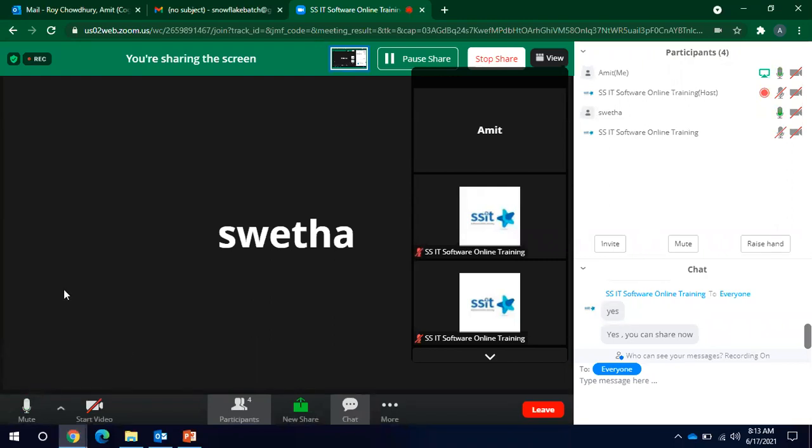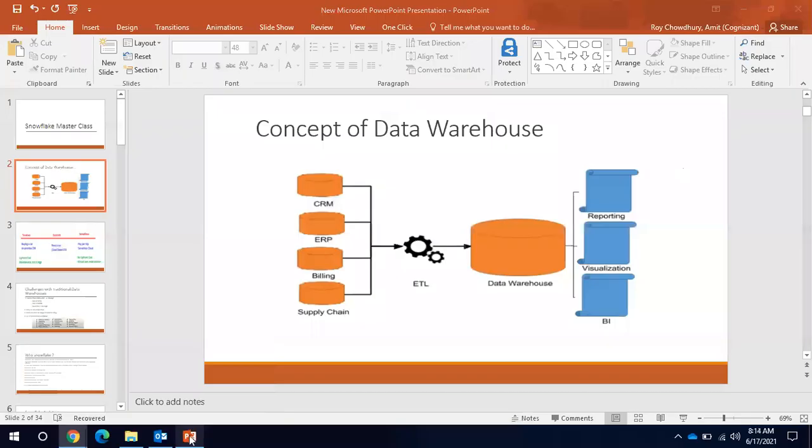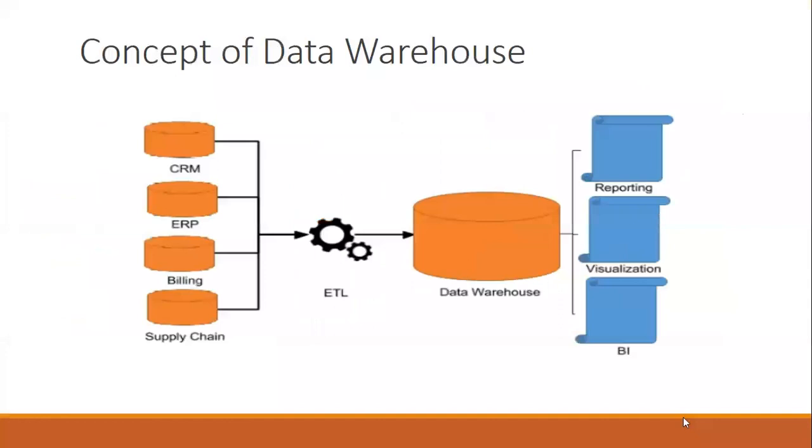Yes. Okay, fine. So before starting Snowflake architecture and Snowflake details, we will first learn about something called data warehouse, because Snowflake is also a data warehouse. So what is the concept of data warehouse? Without knowing the proper concept of data warehousing, it will be difficult to learn the Snowflake part.